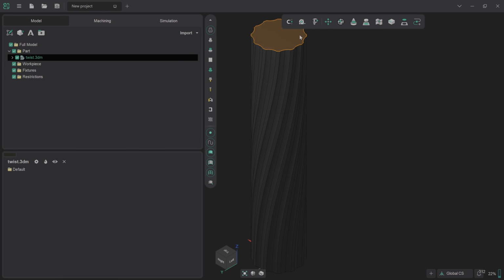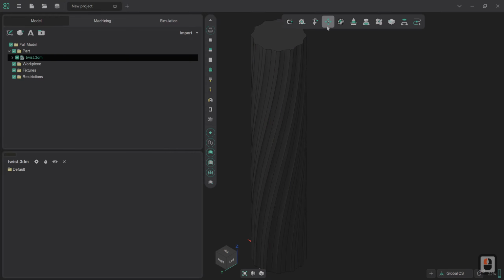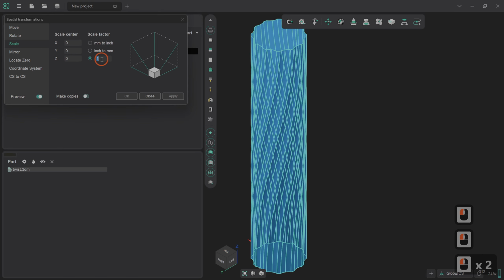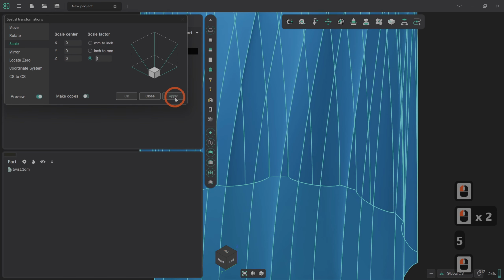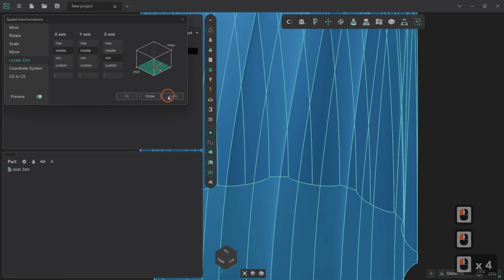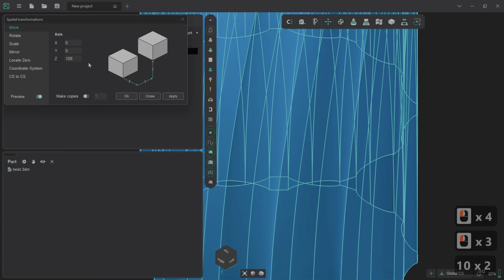Now, first thing we want to do is check the size, position and placement of the model, as usual. So we go to Properties, and we can see that it's pretty small, so I'm going to increase this by a factor of 5, should do it. So we go to Spatial Transformations, Scale, 5, and Apply. We locate the 0, middle, min, as we normally do, and we move it up by 100 millimeters in Z, and then click Apply.